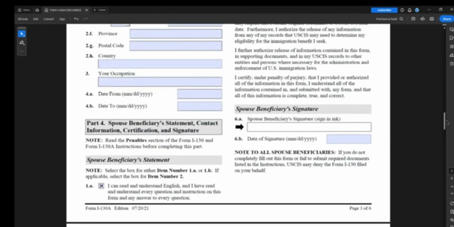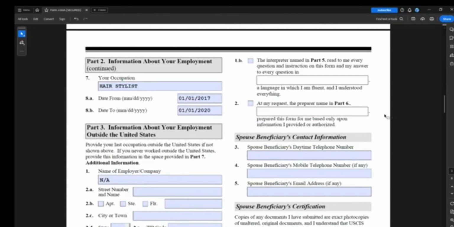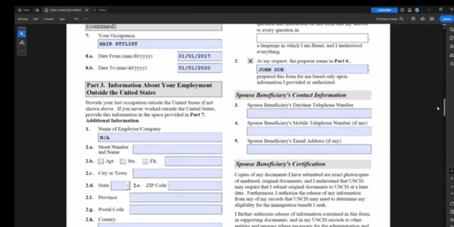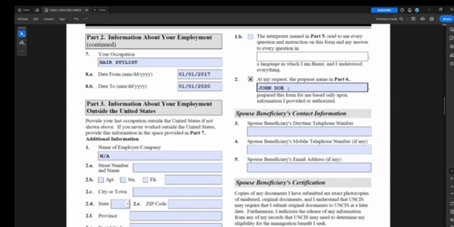Say, for example, you can read and understand English, but you were not the one to fill out this form. You can select box 2 and also provide the name of the person who prepared this form for you. If your petitioner has prepared this form for you, you may type in their name here. And in that case, you will need to provide their information in part 6, which will be the contact information of the person preparing this form. I've seen some examples where people say that if the petitioner filled out this form, they don't have to write themselves as a preparer, but in any case, just to be safe, you can still provide their information as a preparer. You will not be penalized for that.